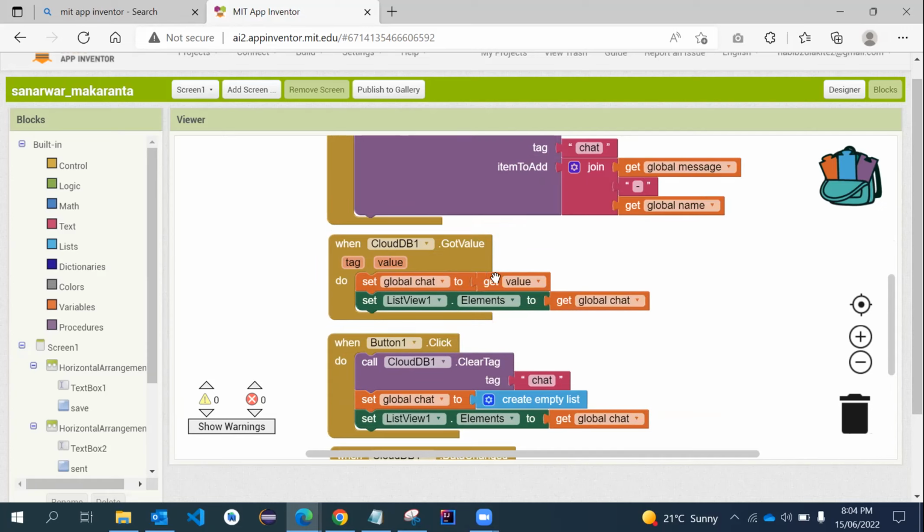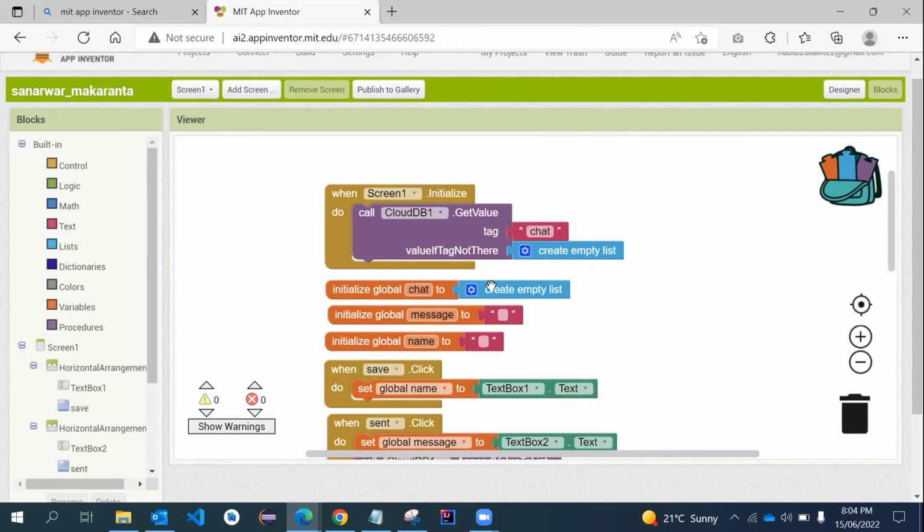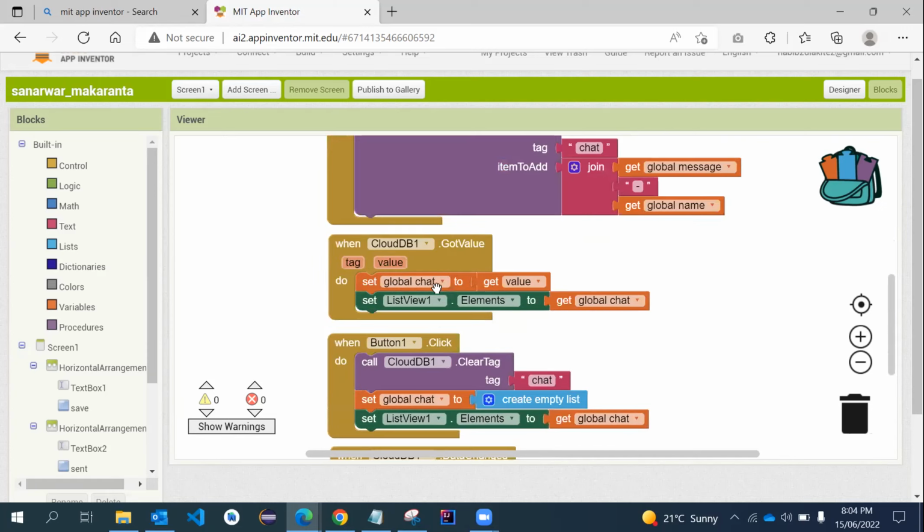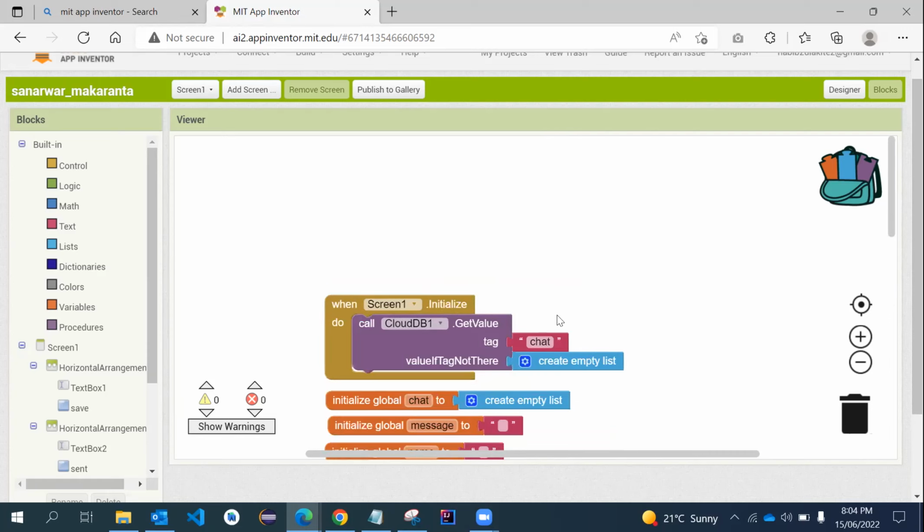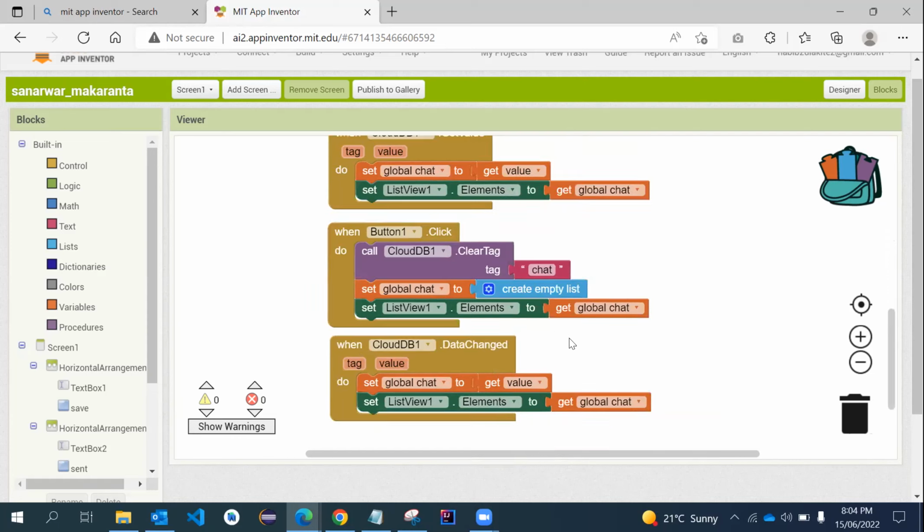So basically, when it gets the value, it is being set here in the empty list. So that's how it repopulates. You will find all the information that was stored inside this empty list, which is then set to the list view dot element. Because the list view is a list, it takes elements. Within the list we have elements, so we just assign the get global chat, which reassigns all this information back in the list, and basically that's it.